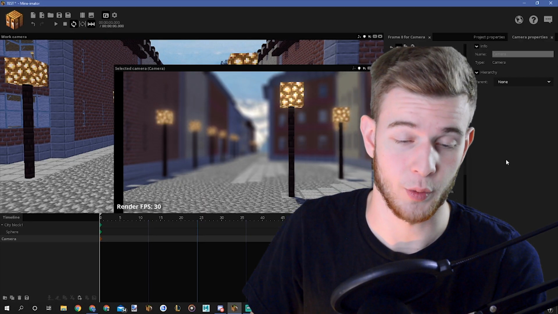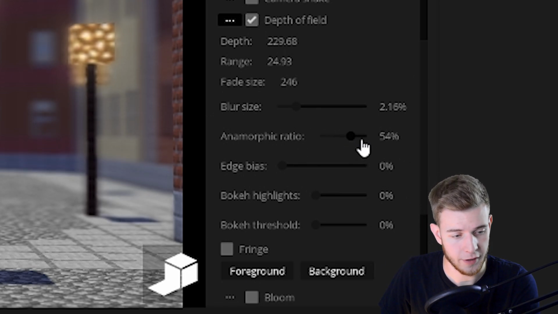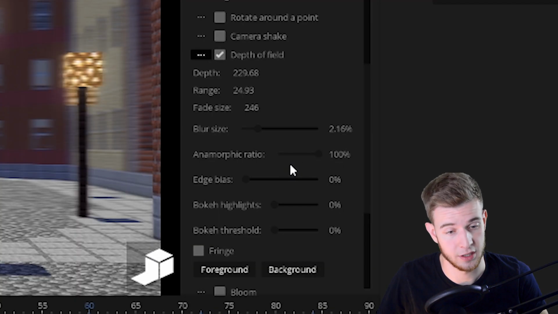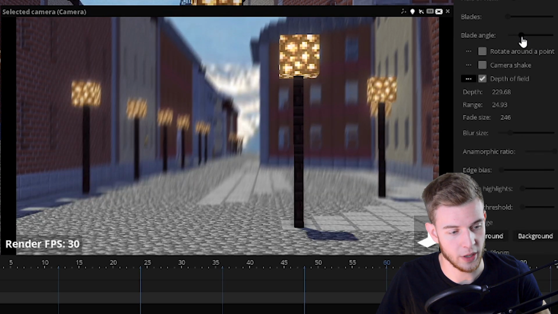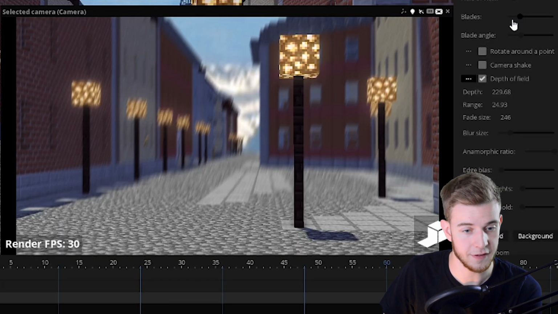Now that we got that out of the way, let's talk about other things such as all of these random features down here. Anamorphic ratio, it's going to scale it in one direction but not the other. You can mess with the direction with blade angle, which is up here. That changes the direction of the anamorphic ratio. You can mess with the number of blades to get a different feel of the blur.